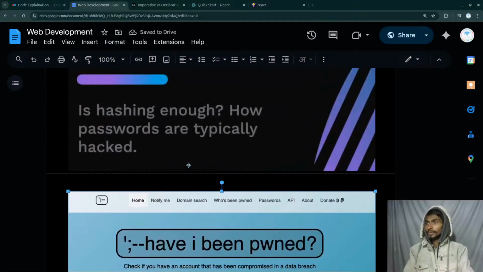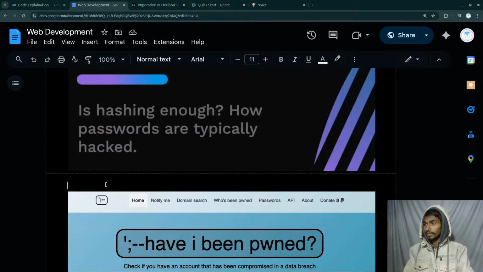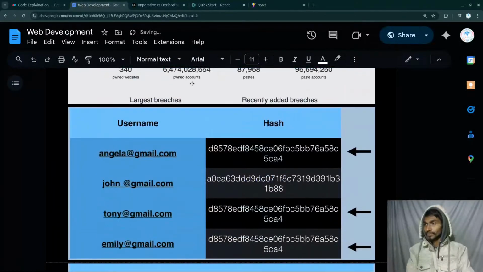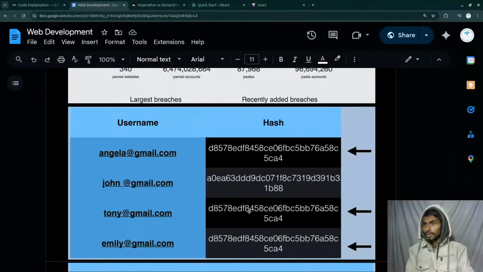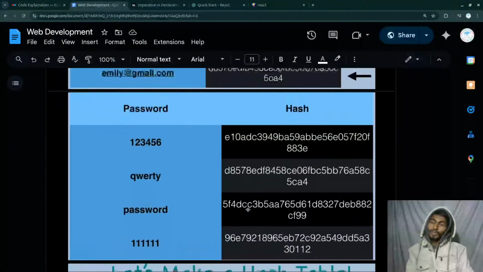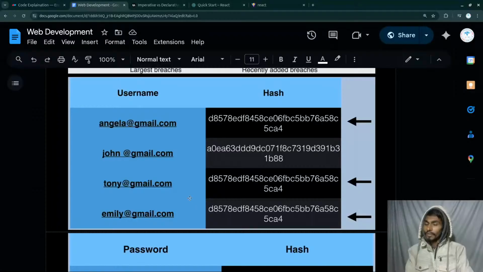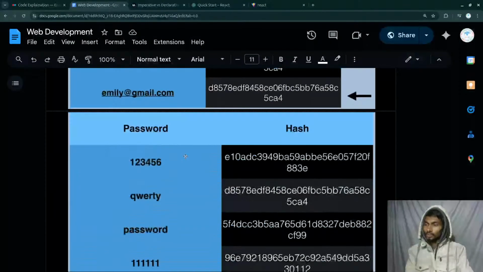Have I Been Pwned. This is a website where you can simply check whether you've ever been pwned or not. This is the username. This is how things can be matched. Ultimately they will be matching the hashed passwords, and if it does match, then you can be pwned. Having said that, if your password is strong enough, then you won't even need to worry about it.